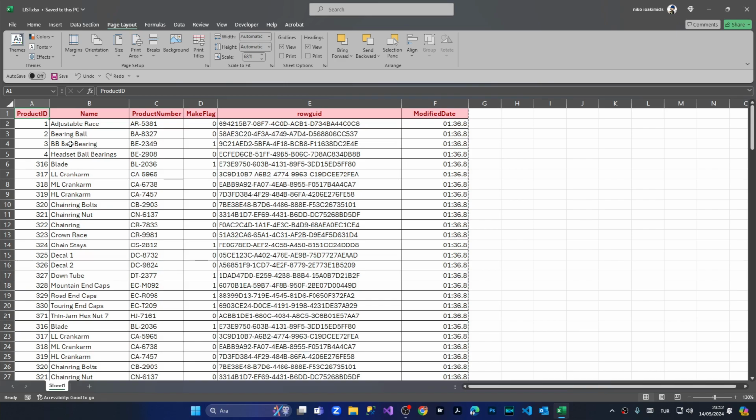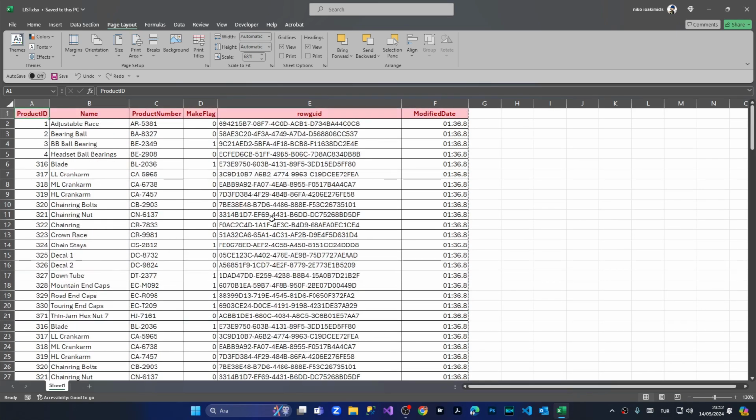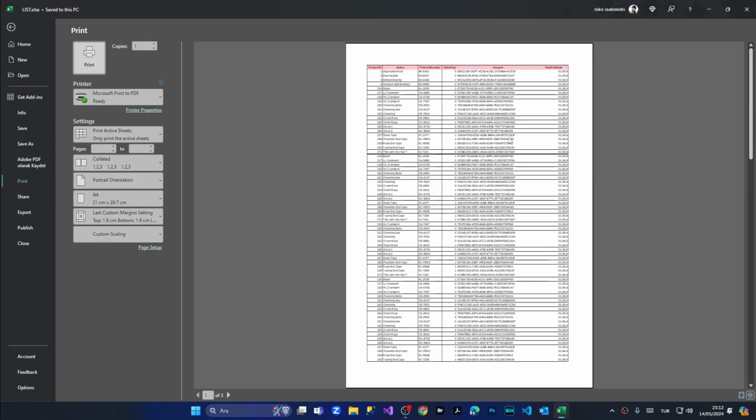In order to do that, I have created a table with data inside, and let's see what I mean. When we are going to print these pages by pressing Ctrl and P on our keyboard, as you can see, we have the print preview of our work, and in total we have 3 pages.